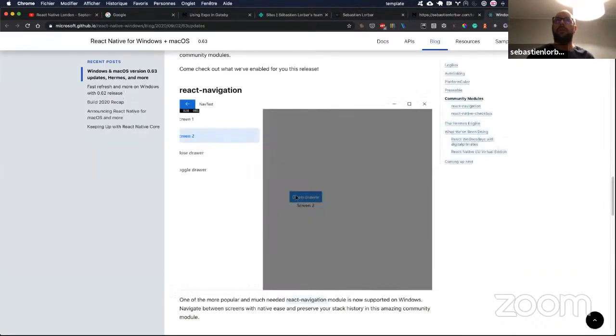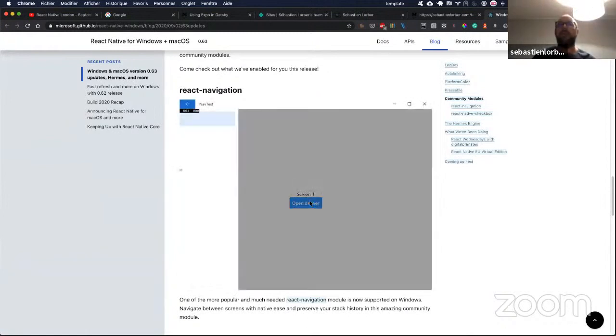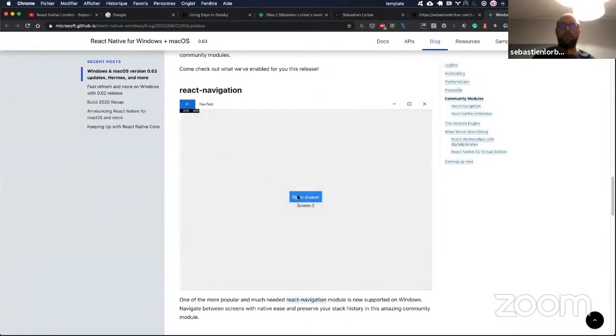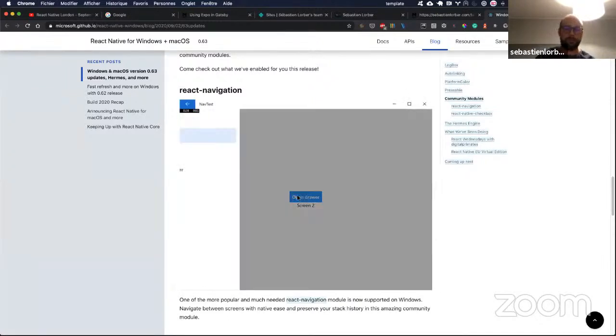And also something I wanted to say is that React Native for Windows now has support for React Navigation, so they were able to get it working on Windows. So I'd like to try to do the same on Windows, and maybe it's for an upcoming talk. Thank you. This is all I got.